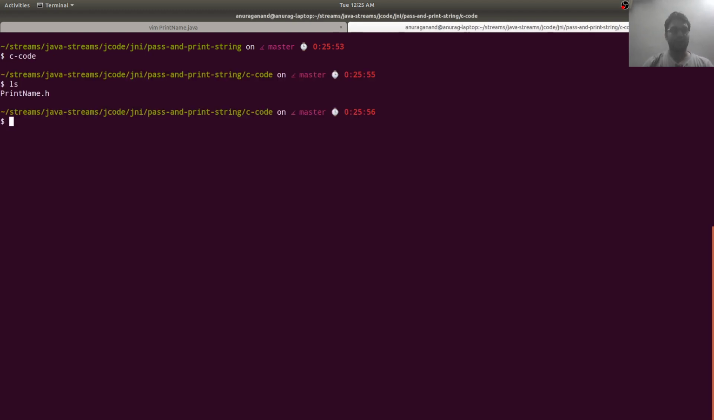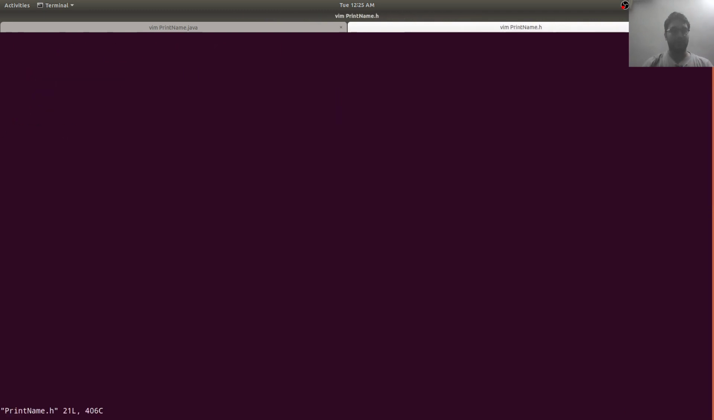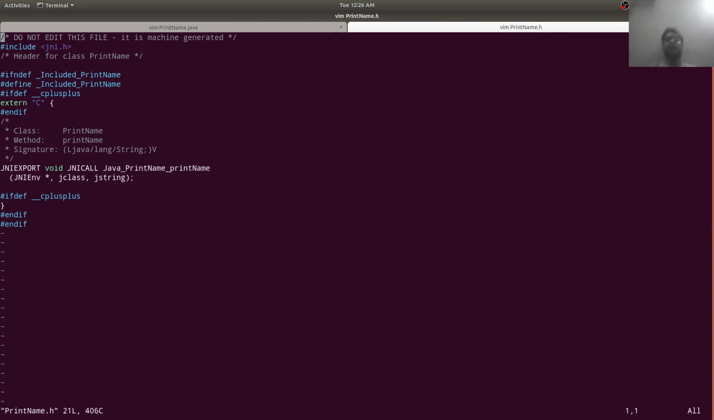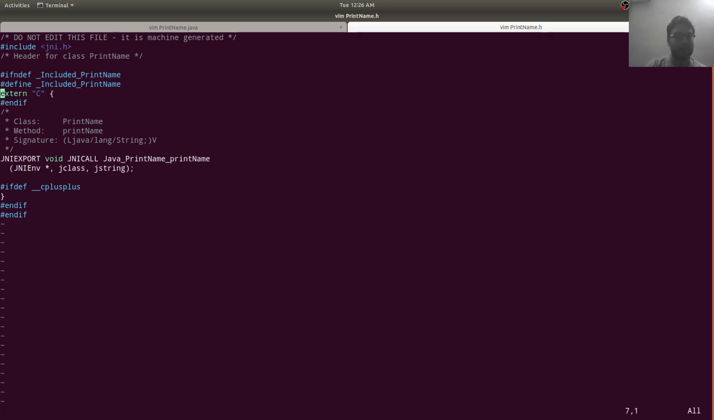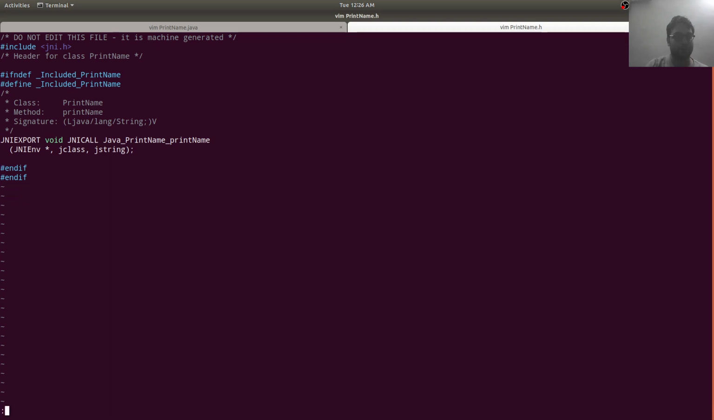Now we are going inside the C code. Now we have PrintName.h with us, with the extern "C". It is there so that if this header file is getting called from C++, then it is needed for that. Otherwise, it is not required. I can remove this, and it will work without an issue. Now I have to create an implementation for this function.